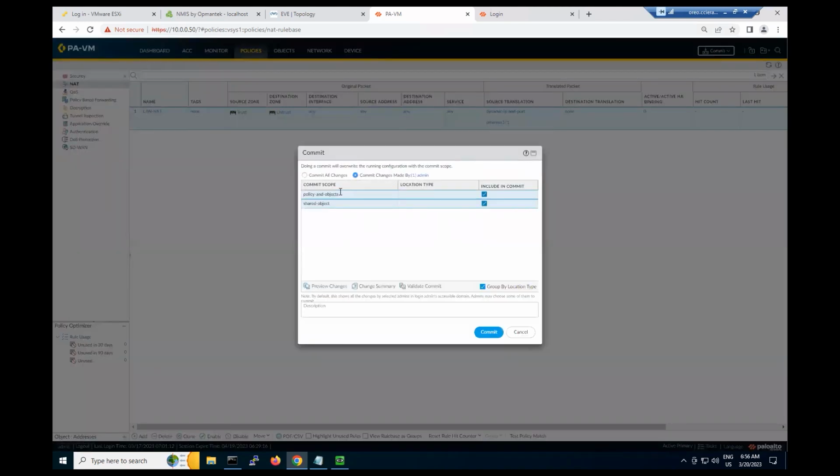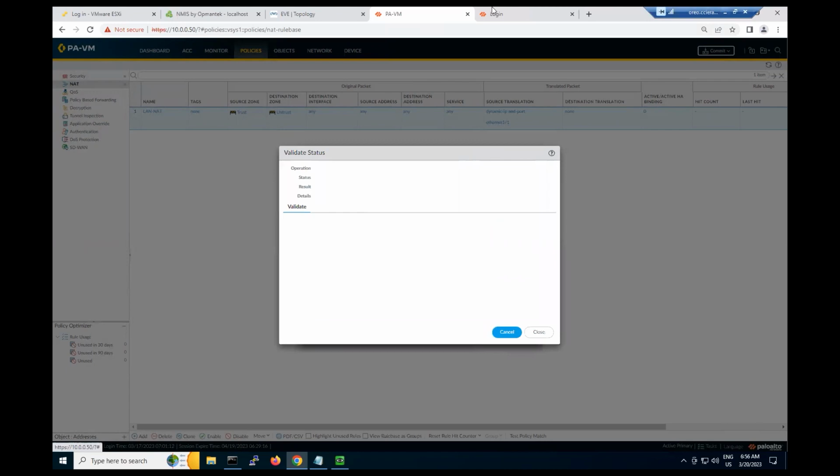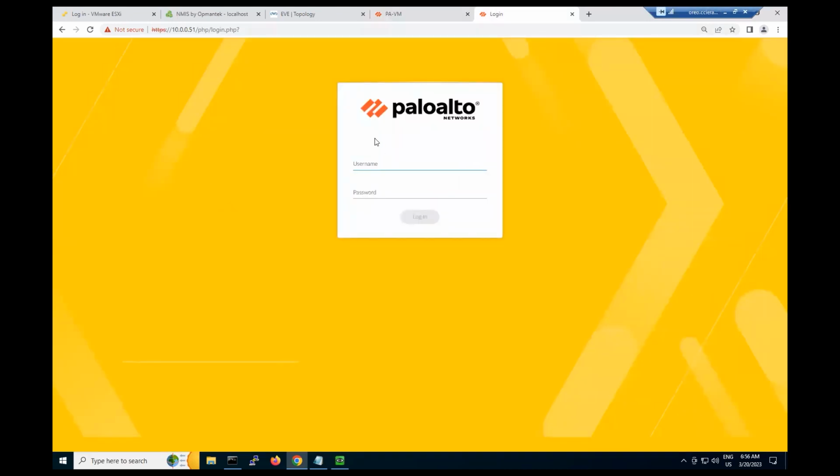Or guys, if you want to check whether this configuration is right or not, you can use the validate commit. Okay. So it will not push your configuration. It will only cross-check whether the configuration is right or not.